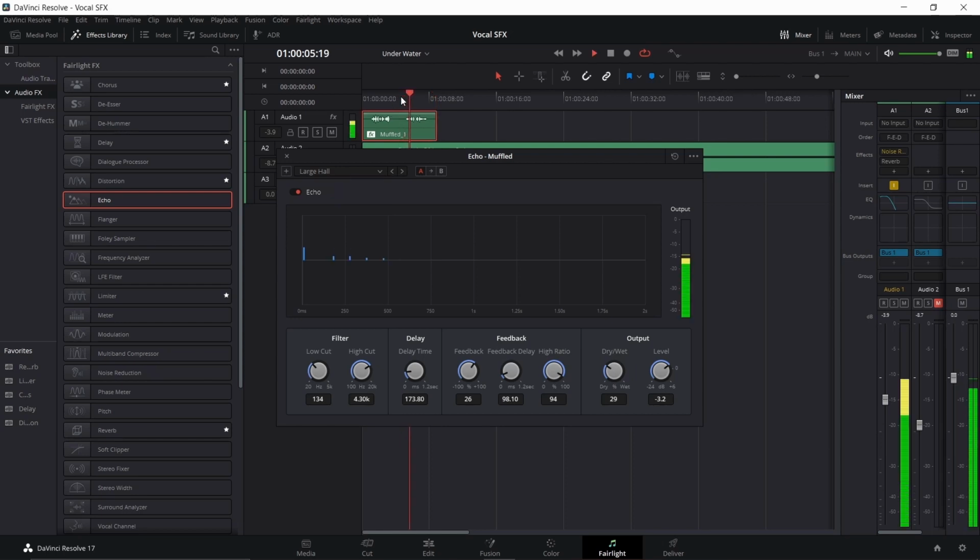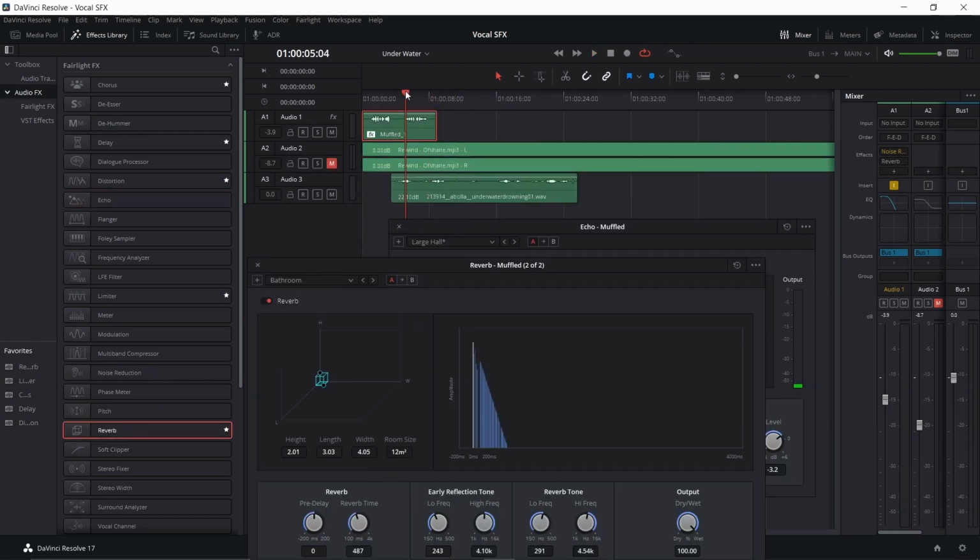This is what it sounds like when I'm talking underwater. And what I do with that is I like to turn down the delay. And then you can add in some reverb. And you can just keep on layering effects depending on what you want.